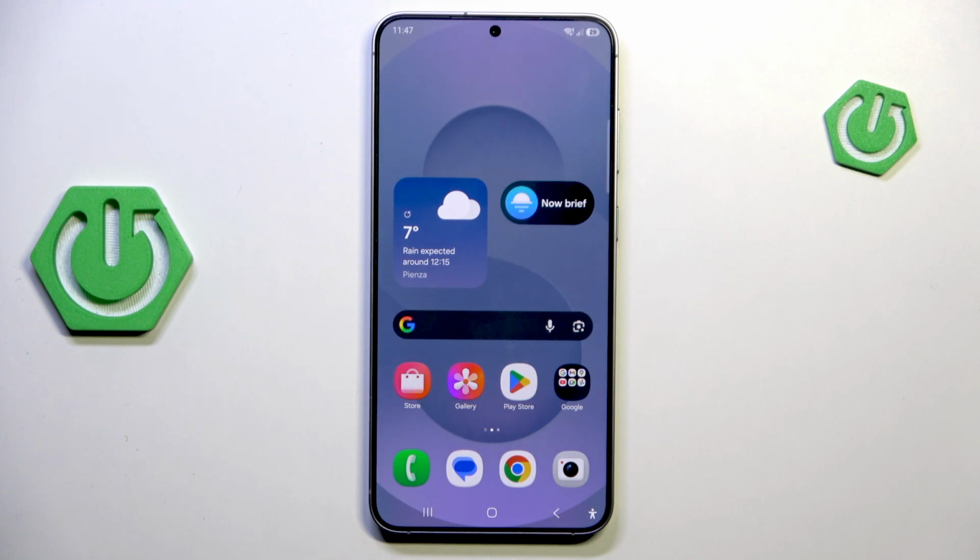Hello guys, in today's video I'm going to show you how to use private share for sensitive files on Samsung Galaxy S25 Plus. Let's go.